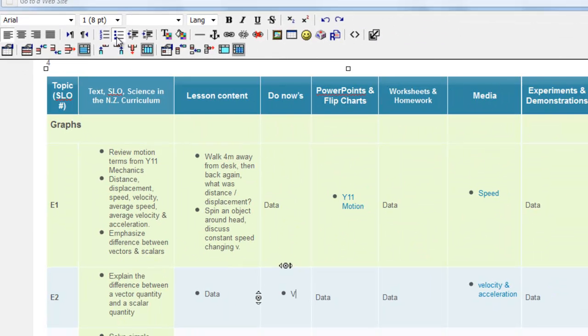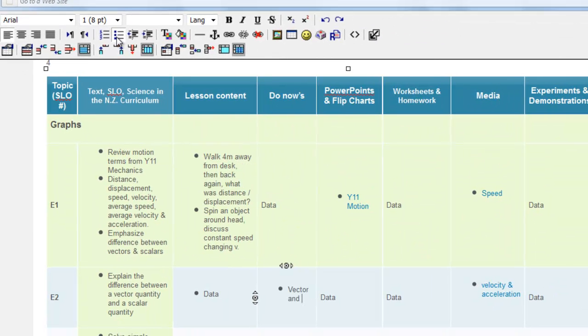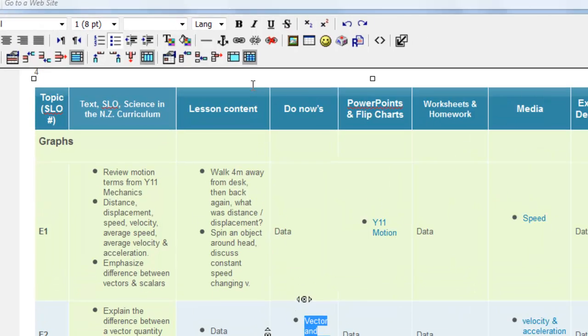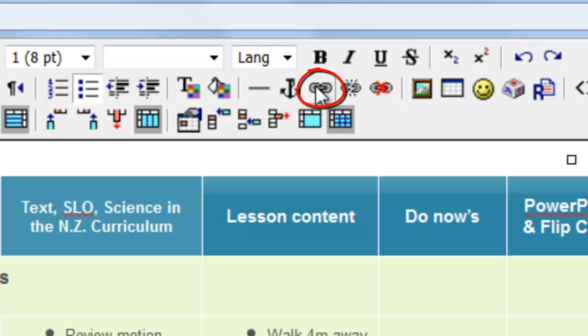And then I'll say vector and scalars. Okay, and it's under the do nows one. Okay, say I had a really good do now I've just made up. I'm actually going to use one by Terry DeVere. I come up here and it says link.